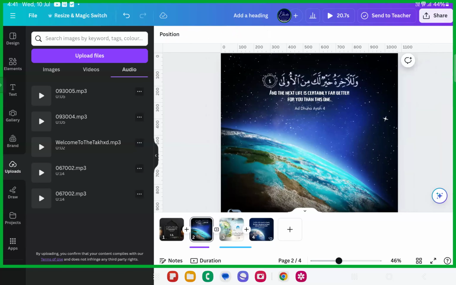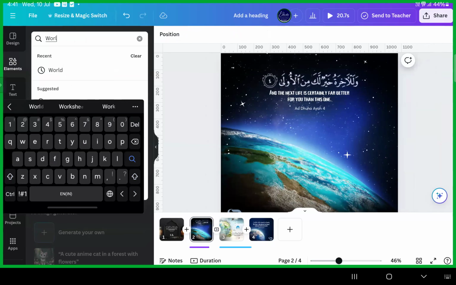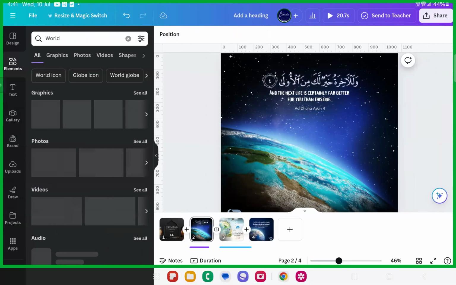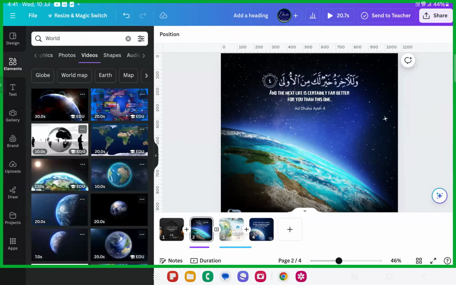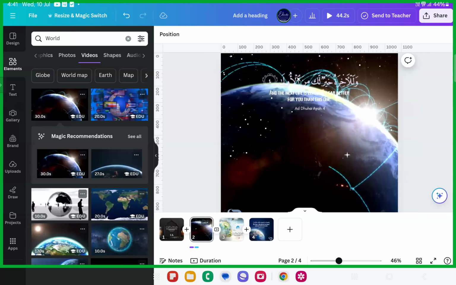You can just go to the elements and type world video. Go to the videos and select any world video. For example, if you want to select the very first one, you just have to click on it and replace the background. Now what happens? Both of them will go hand in hand, the video as well as this one.